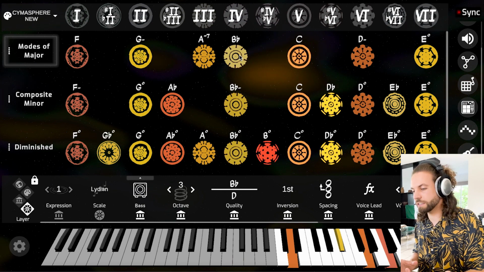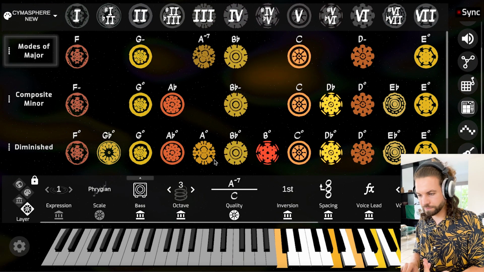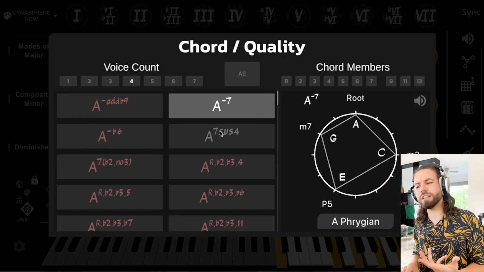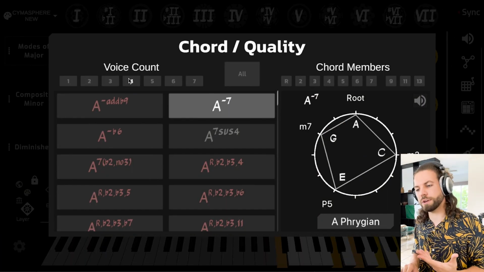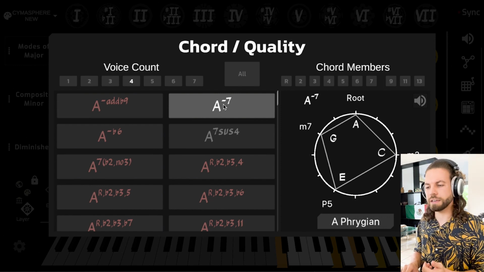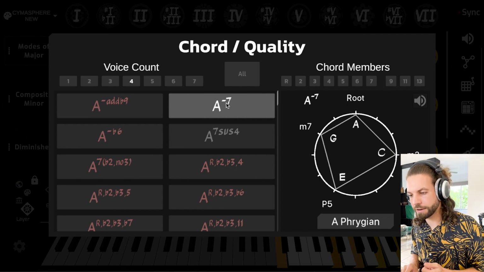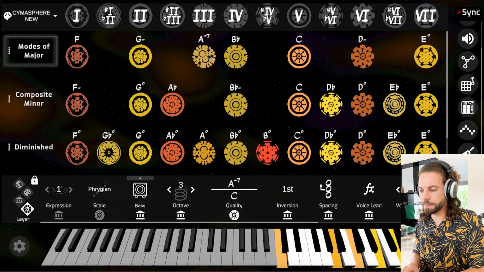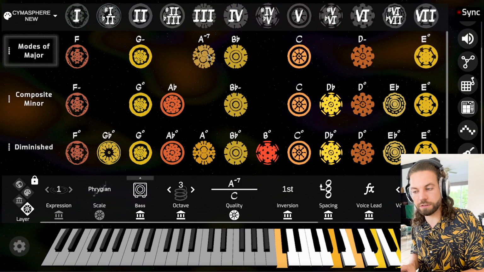And it was as simple as looking at it, saying, this chord sounds good, but I want to give it a different quality. I want 4 notes instead of 3 notes. And actually, I want this to be an A minor 7 chord. So when I do that, you can hear this is now A minor 7.